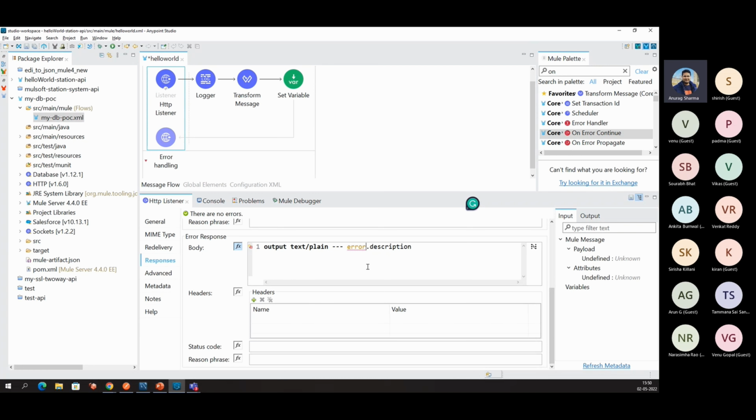In that error object you will get different attributes like description and message type. All these kinds of things will be there. So it is easy, in the body we just send that. But if you want to send your own message, in that case also you can just define it here in the response body. For example, the error occurred and it is handled by Mule default handler. So like that you can override this message.